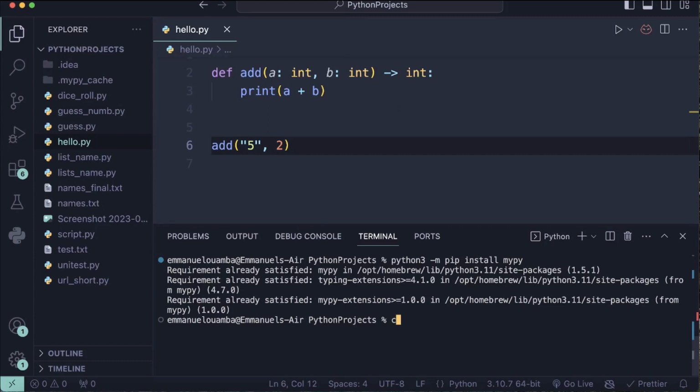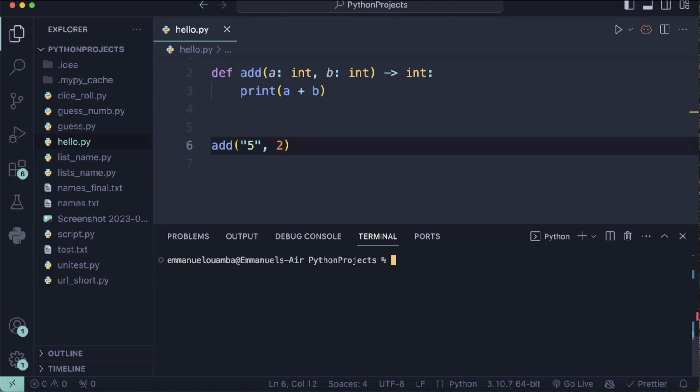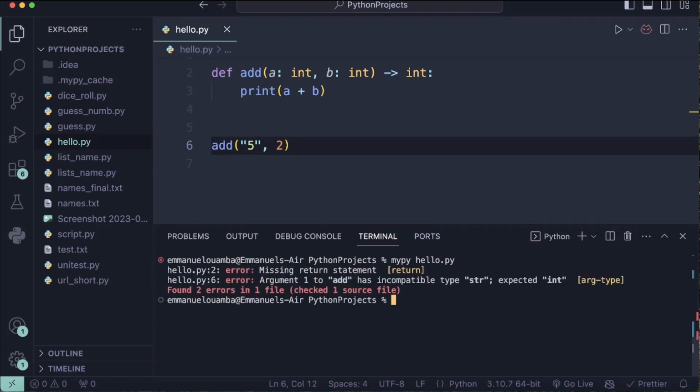So once Mypy is installed, you can run it. You can use it by typing Mypy and then the name of our Python file, which is hello.py. And when I run it, yes, so Mypy has actually found two errors. One starts from line 2 and the second is at line 6.